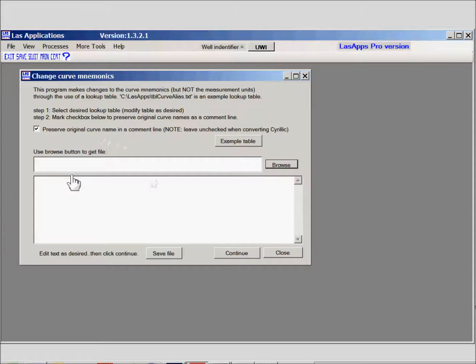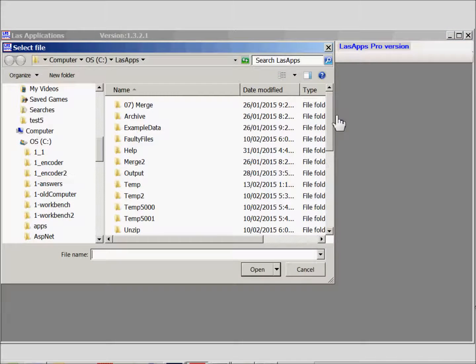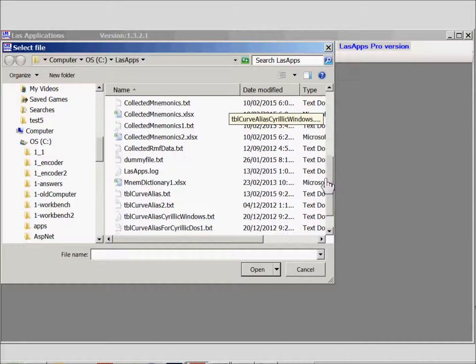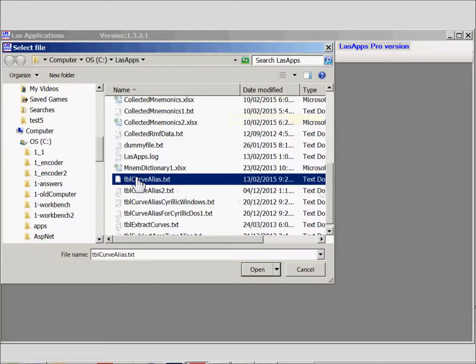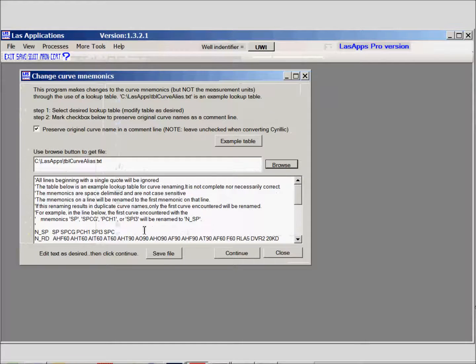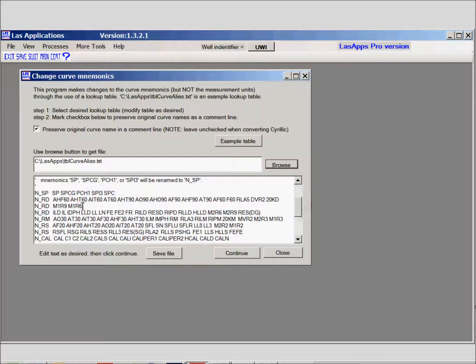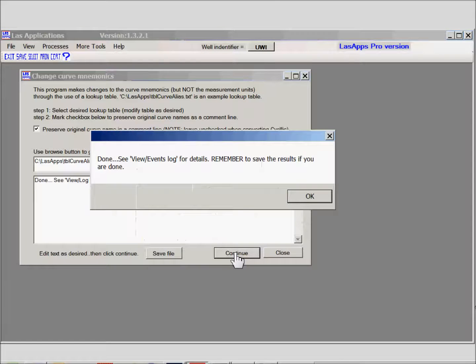We now have to select the lookup table, which we'll do by clicking on the Browse button. We'll go to C LESApps. Here we go. There's your curve alias table. We'll open that, and the table will be put into this window right here and below. We can now make modifications to this table, and we can save the modified table if we wish, or we can click on the continue button, and the process runs, and it's done.